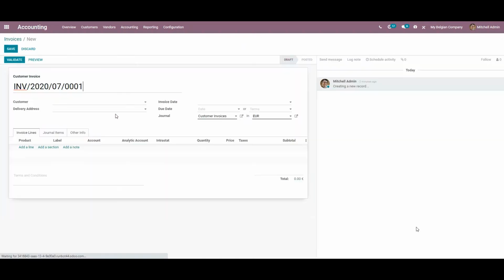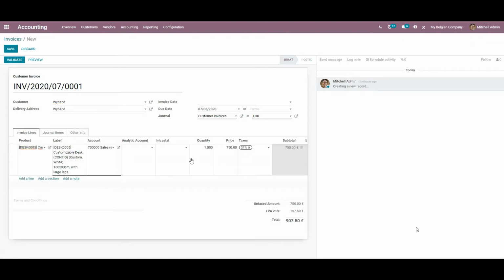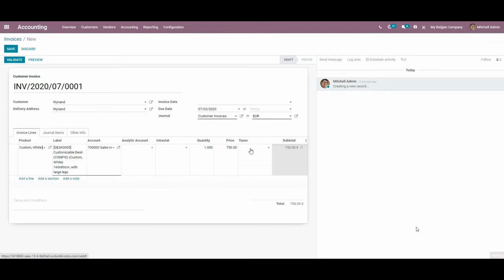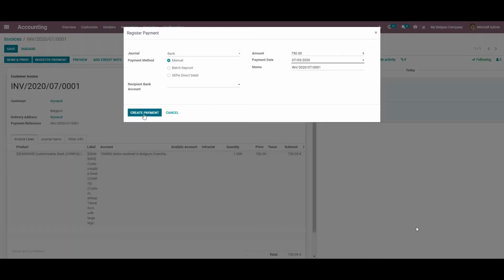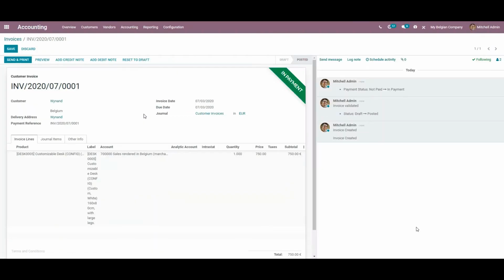So create a customer invoice, for example, on a customer, in my example, Wynand. Add a line for a specific amount. In my case, I will just use 750 euros. Once the invoice is posted, let's register a payment. We're going to register a payment for the whole amount. So the invoice is now in payment.